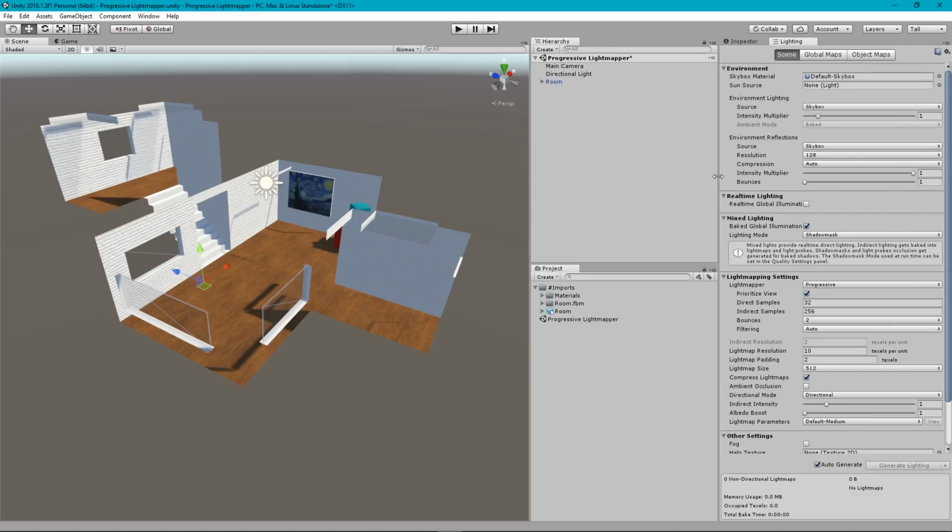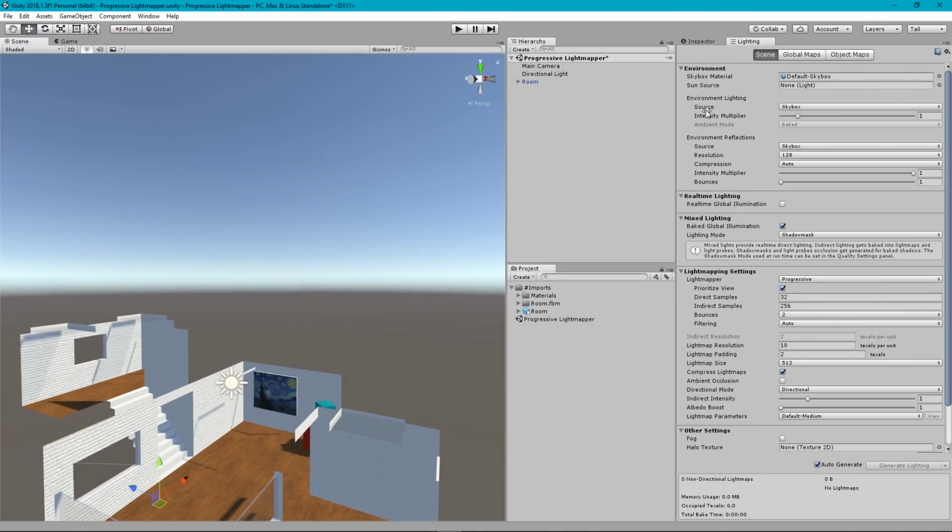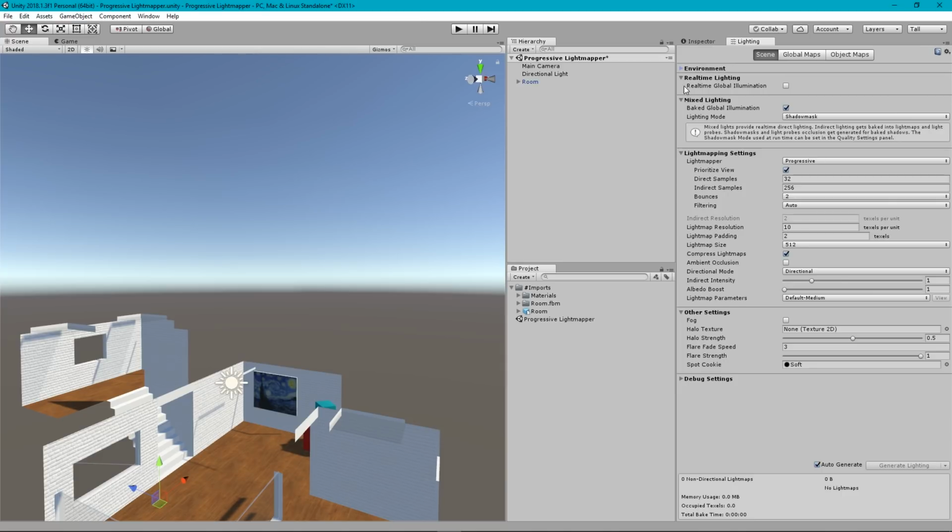Okay, so if we go to our lighting window, we've got quite a lot going on here. We've got environment at the top, and as you can see, we've got this default skybox. We don't really need to worry about any of this. In fact, I'm going to close this up because that's fine as it is. We've got real-time lighting. You'll find that this is probably checked on by default. I've turned it off. You've probably got auto-generate on like I've got down here.